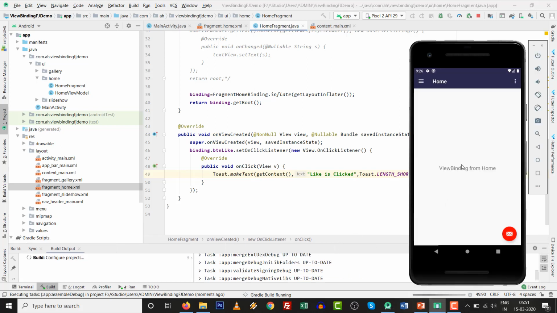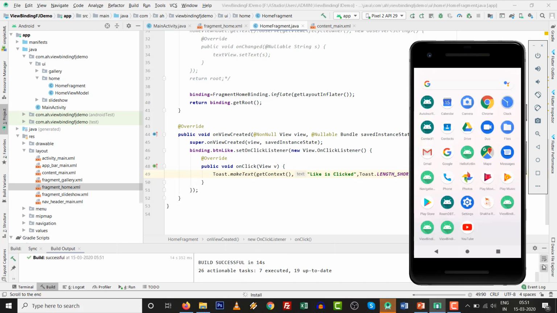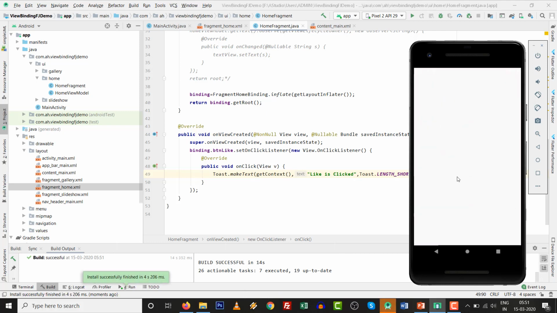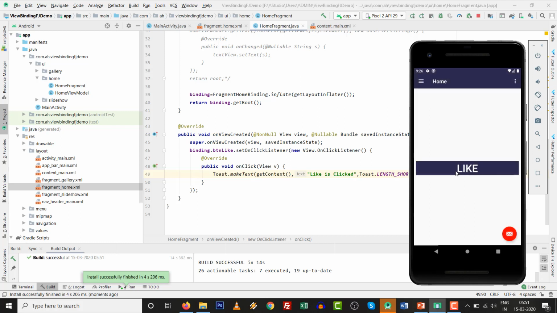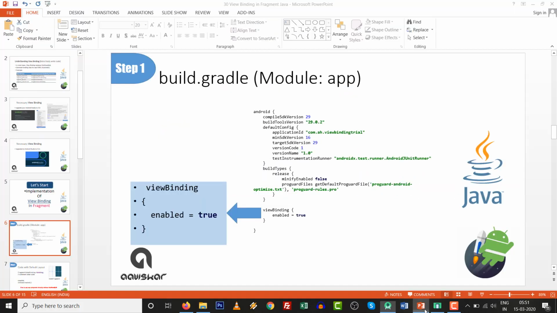Just check this one. This one is altered by button, like button. We can click and we will get the toast message in the below side. So let's check this one, launching activity. Then over here, this like button, you can see the code over here. So like is clicked. We can see the toast. So easily we can implement view binding inside the fragment in AndroidX Android Jetpack version.